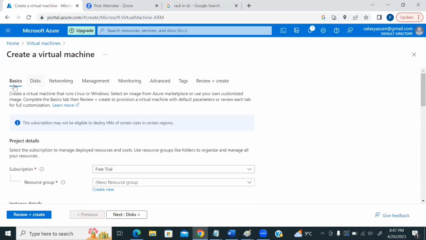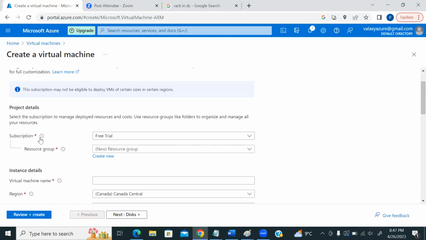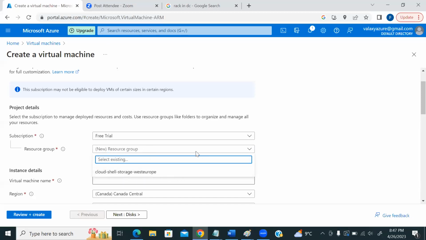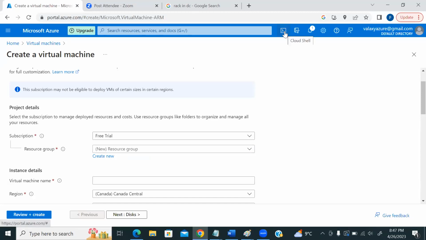The first tab has the basic information. If you see subscription, as of now this is a free trial subscription, and I'm using the same free trial subscription. Resource group. Yesterday I told you any resource you create, you need to have a resource group. As of now, I don't have any resource. This is the one resource group that got created when we were trying to create the Cloud Shell resource. So instead of that, we can create a new resource group now.